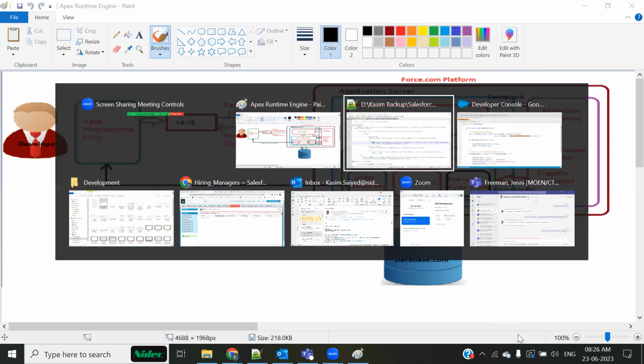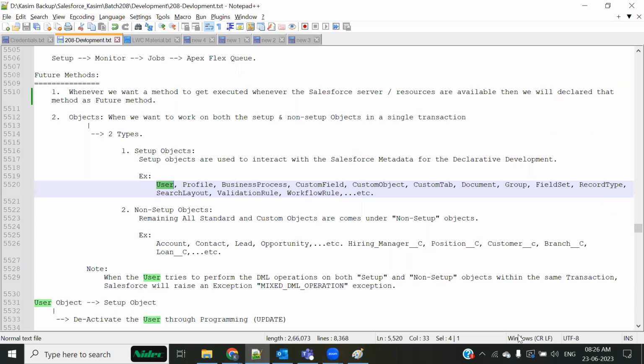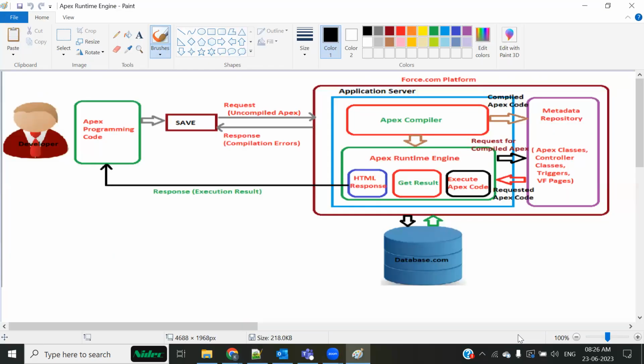This happens why? Because the user is a setup object. Any DML, whatever you perform, you insert a user. That means you create a user. Every detail of that user is going to be registered inside Salesforce metadata repository, and that's a common database for all of the Salesforce organizations, right? Everyone accesses the same place. Everyone accesses it from the same place. There's only one force.com platform, which is shared with every organization.